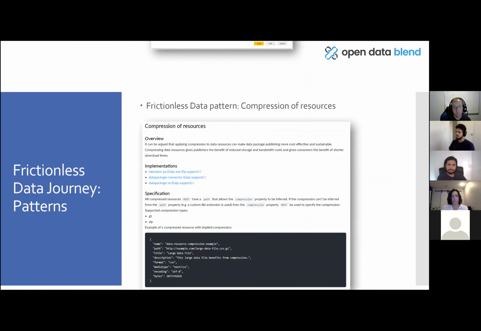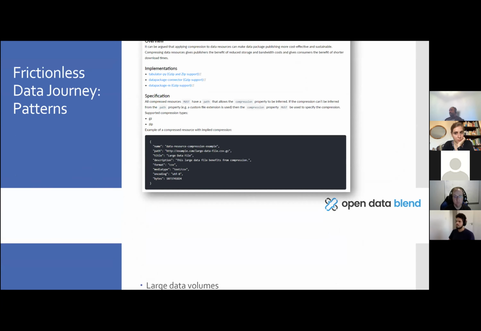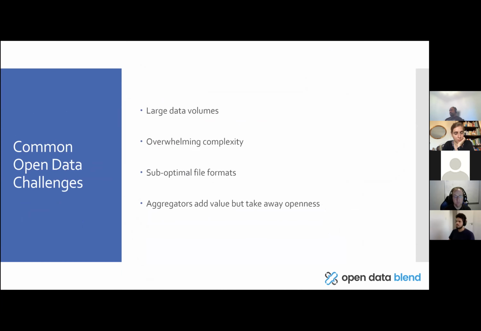And lastly, as part of our Frictionless Data journey, one of the things that we did was put together the compression of resources pattern, which you can probably see now if you go to the Frictionless Data patterns area of the website. So that covers the Frictionless Data journey and what we've done in the space so far, as NimbleLearn.